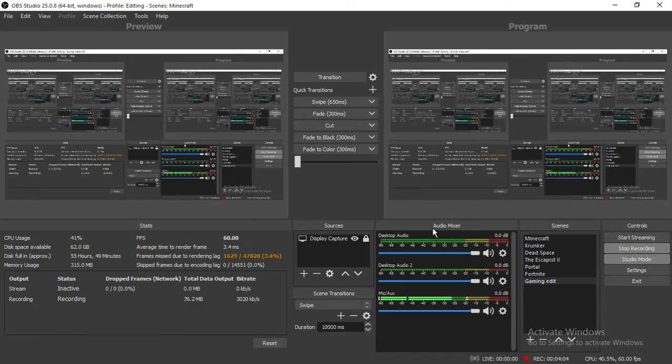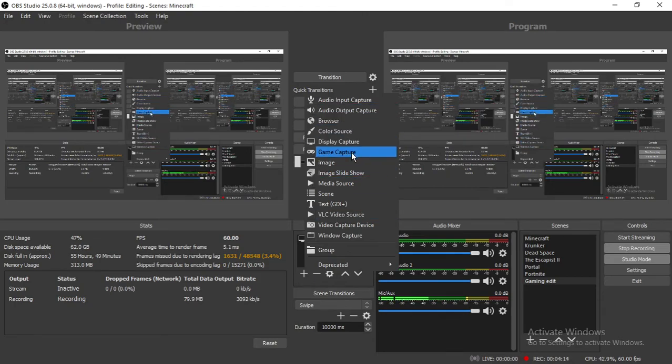This is my audio mixer, where I monitor my audio. If you want to mute, you can do that here. If you want to add a source, you can put game captures, so you focus on one window. It's best if you use dual monitor, because a single monitor won't help, it'll be a little bit hard. So use dual monitor or triple monitor. For the others, read the instructions.